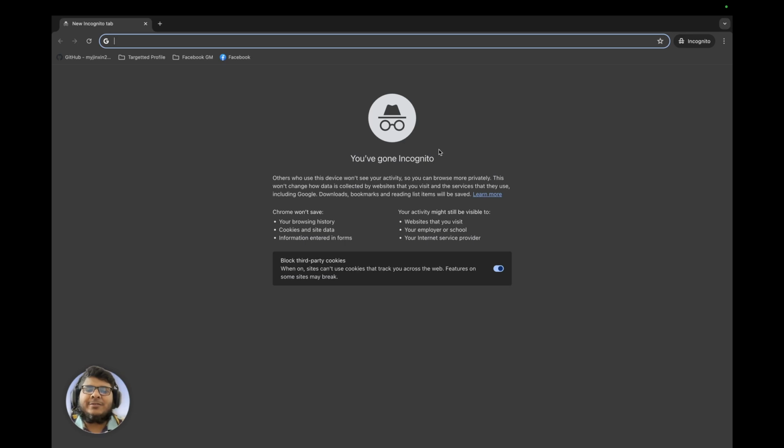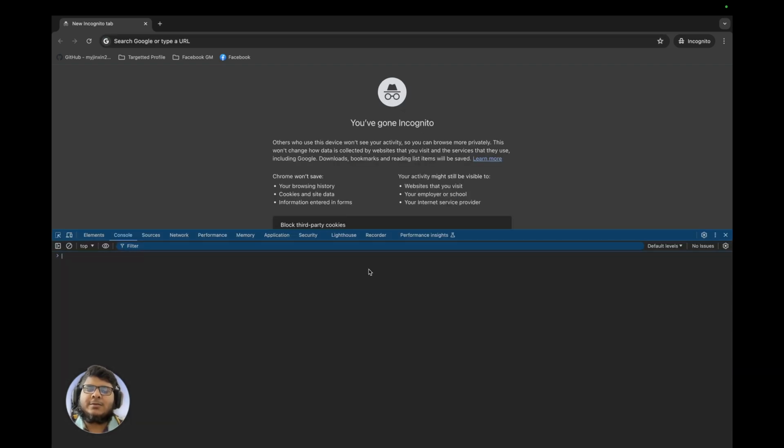So first of all, you need to open your browser and you need to go to the developer tools in the browser. So for Mac, it is Command Option and J, and for Windows, it is Control Alt and J. So when you click on it, there will be a console which will open.